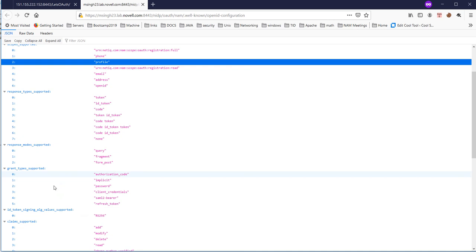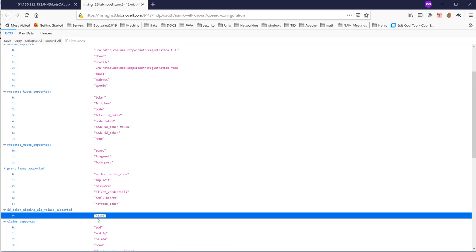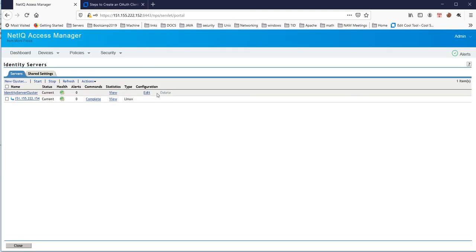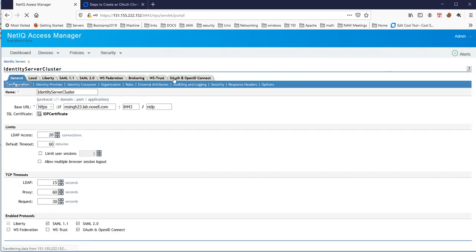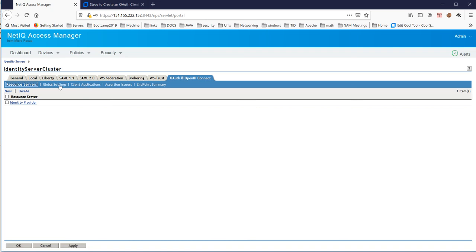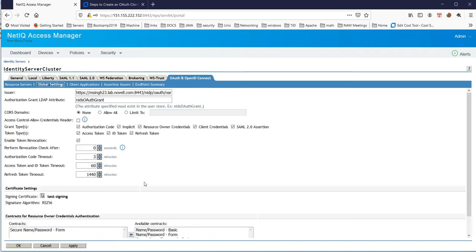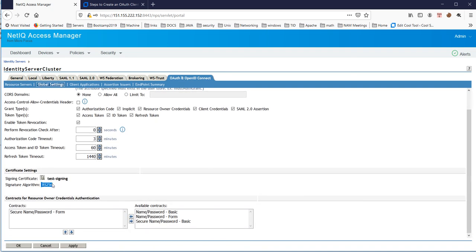These values are basically coming from the global configuration. If you remember, we selected everything in the global configuration. In the global configuration, we have selected RS256 as the signing algorithm. You can quickly go and have a look. You can see this here.